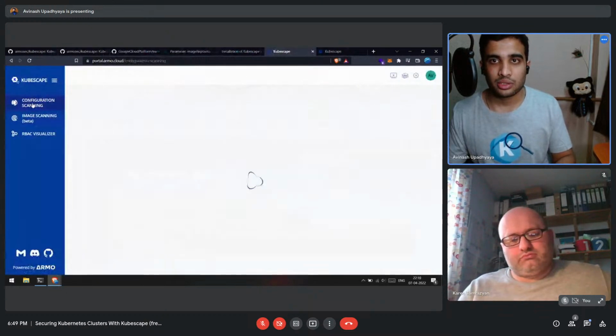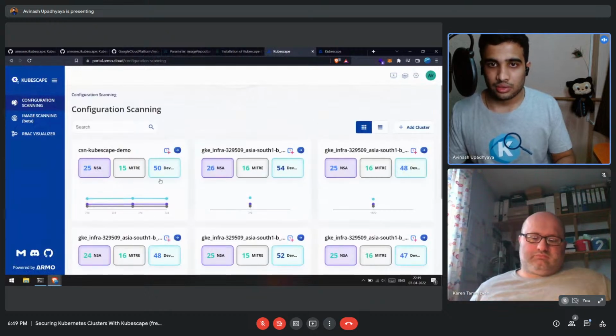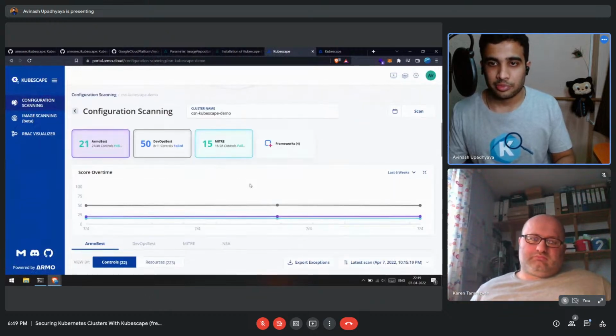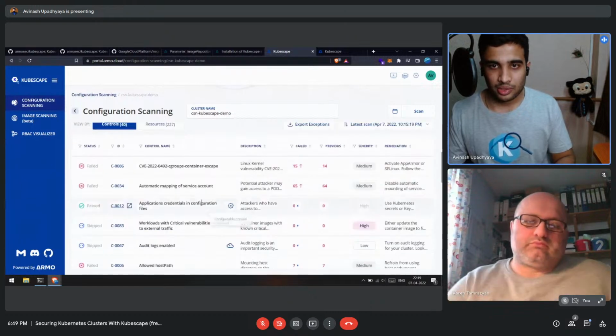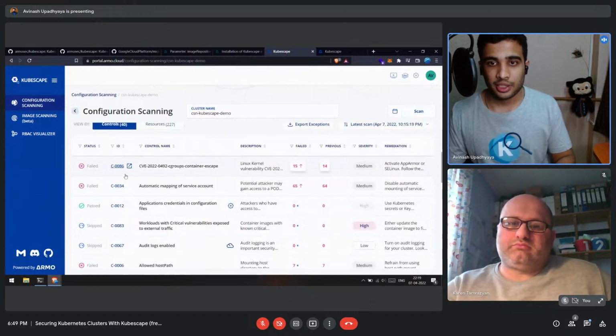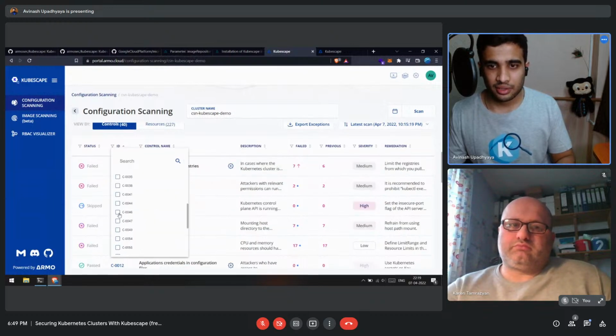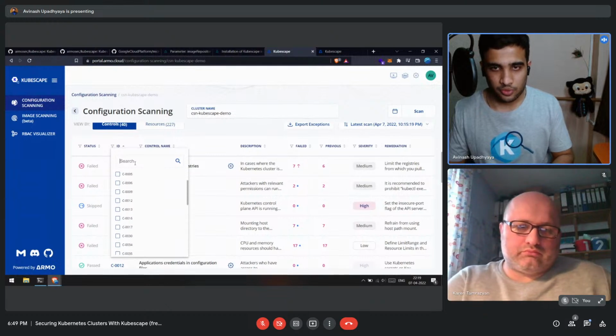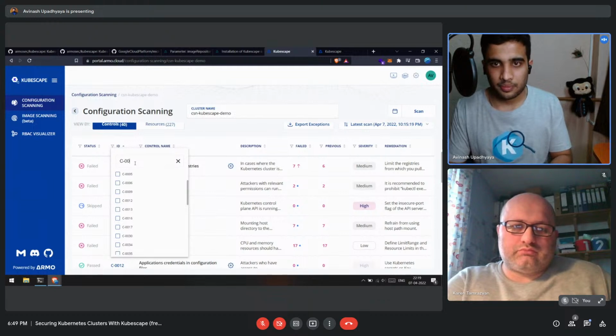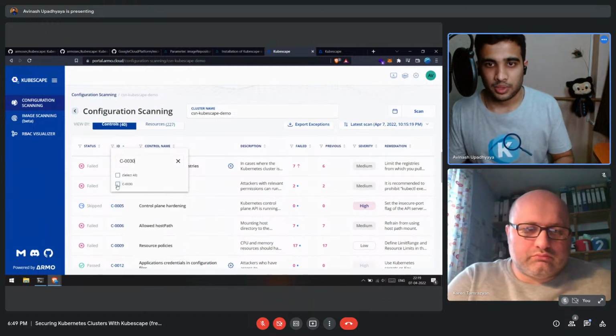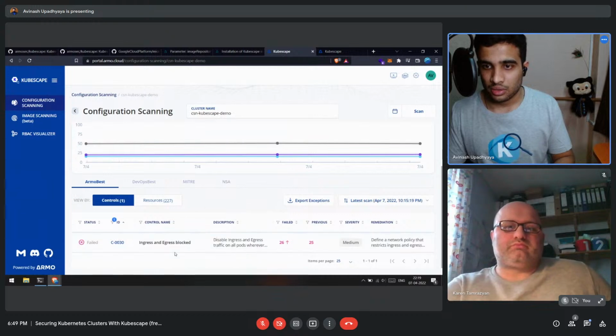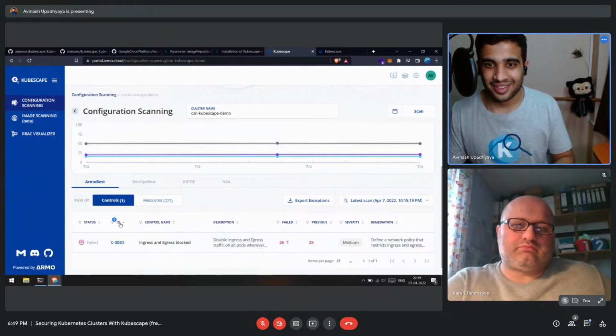Let's get back to the cluster scan, right? The scan should have been done ages ago. Now let's look at, I believe the ID was C30, if I'm not wrong. Let me search for it. 30. Yep, 30. Okay, that is the ingress. My bad. Or I think there's a global search that I can do with the control name.